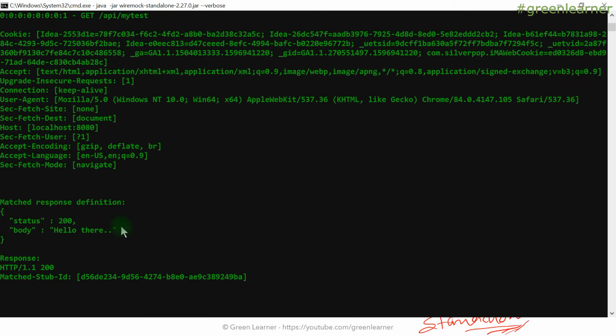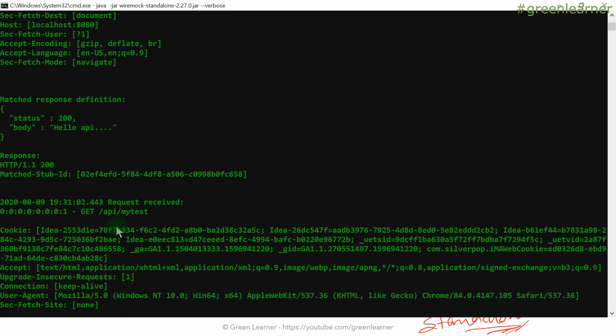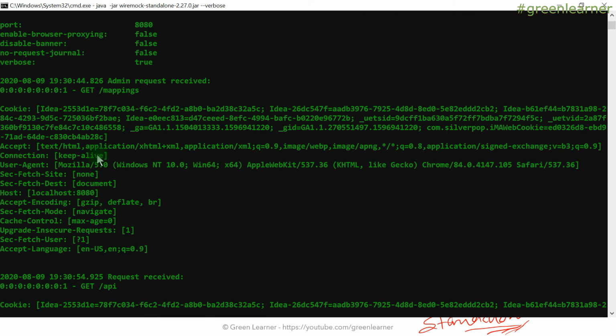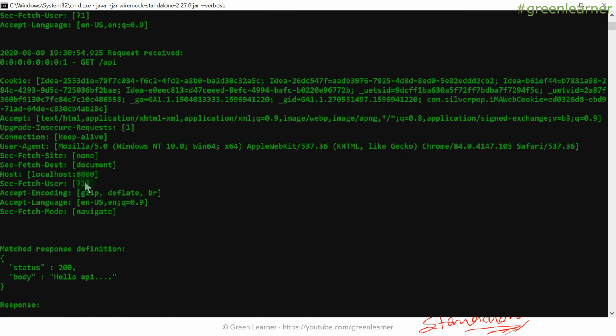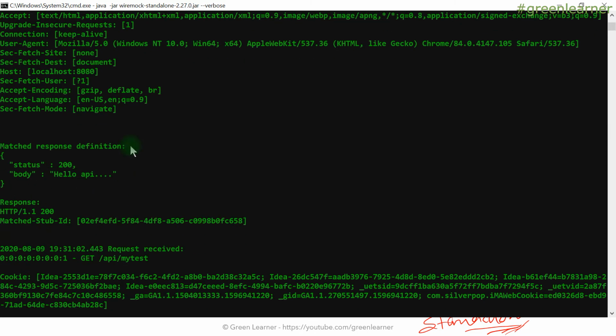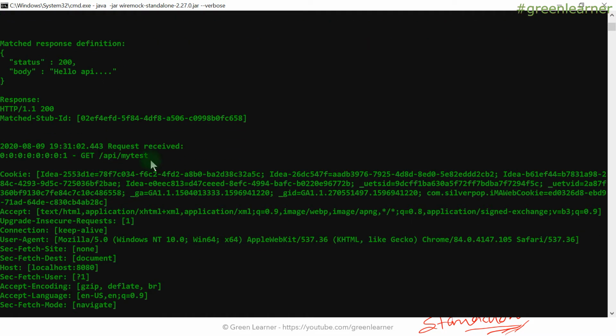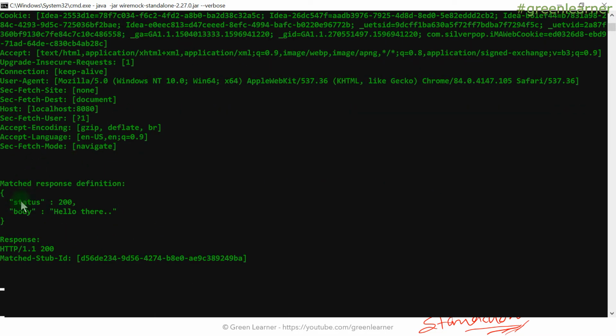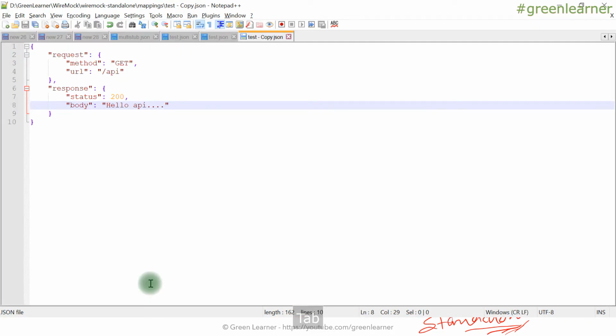If I show you here, when you start your server with the verbose option, you get more logging here. The requests that are being served from your WireMock server, you get all the logging here, right? So matched response definition, you got this one. What is the request that I have made? Get API my test, and these are the things that have happened on the server. And status 200 hello there is responded with this one, right? This is a simple get request. I can make the post request, delete request, put request, anything that I want, right?